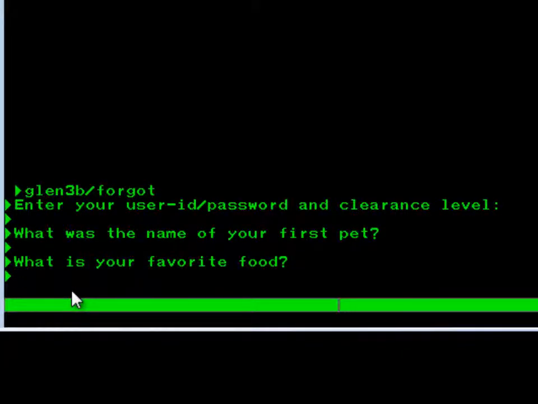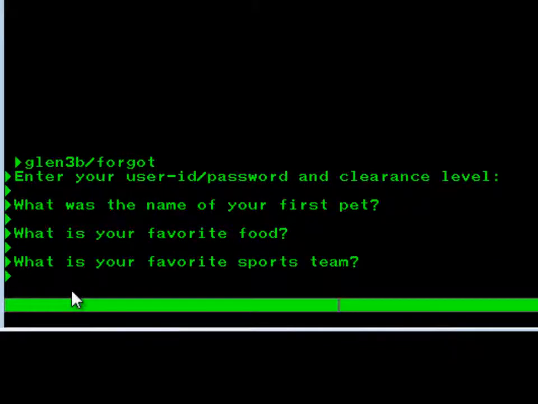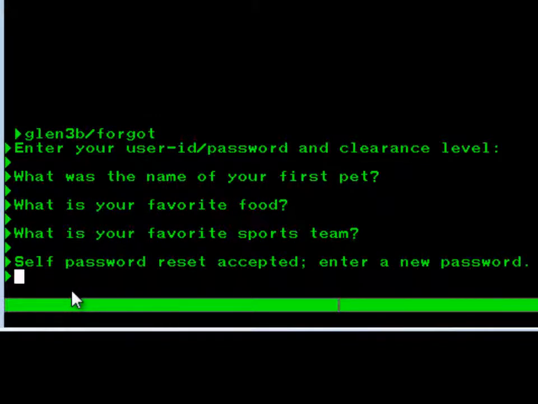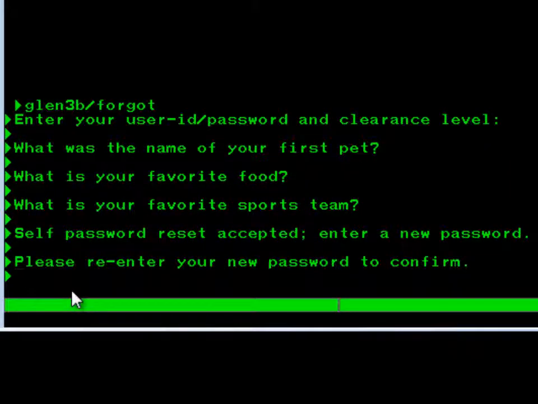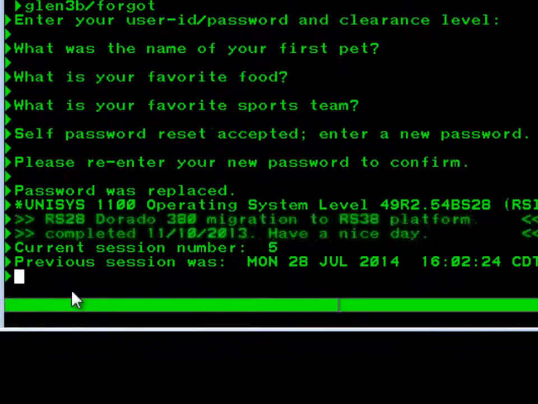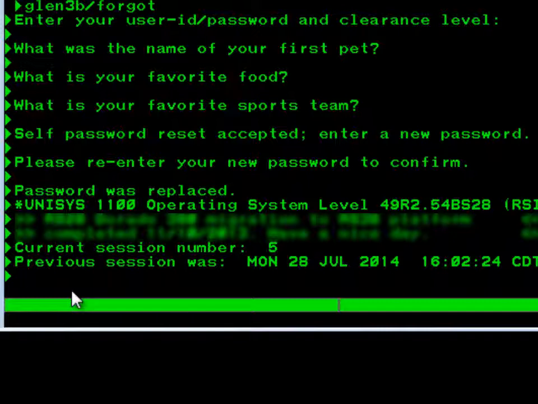If I get any of them wrong, it'll go back to asking me to enter the user ID and password again. But in this case, I got them right, so now I can enter my new password, and let's see what happens here. I can enter it again to confirm it. And I've done this without having to bother the security administrator in the middle of the night to reset my password for me.